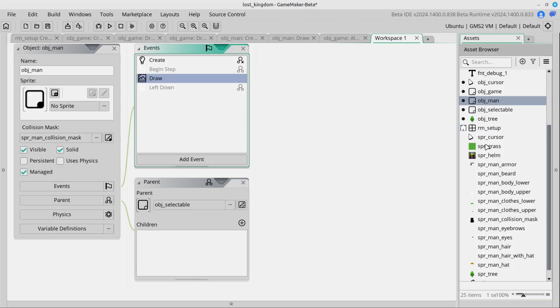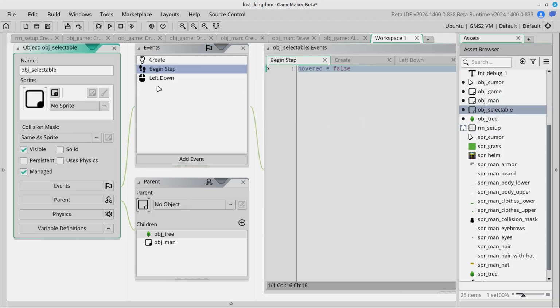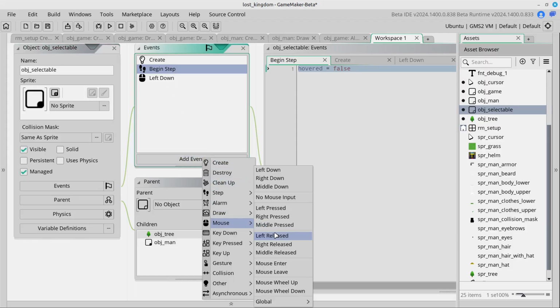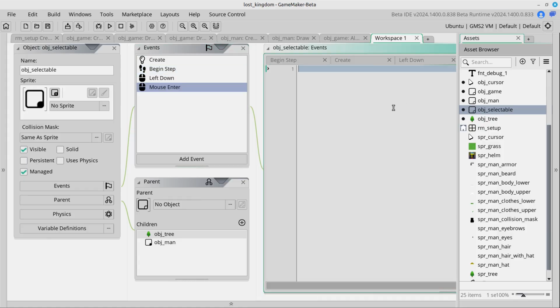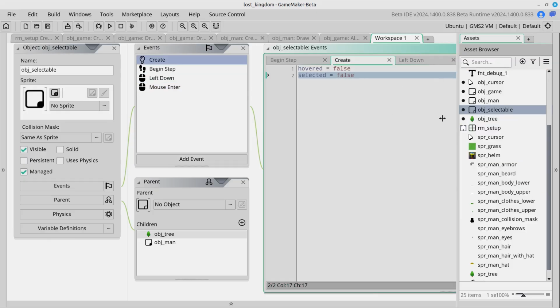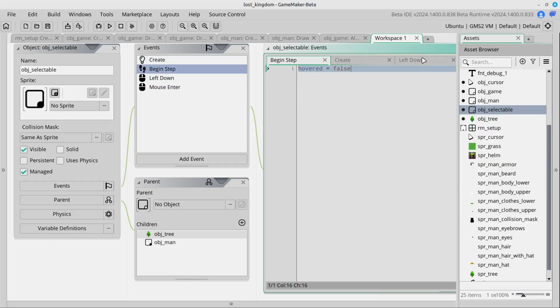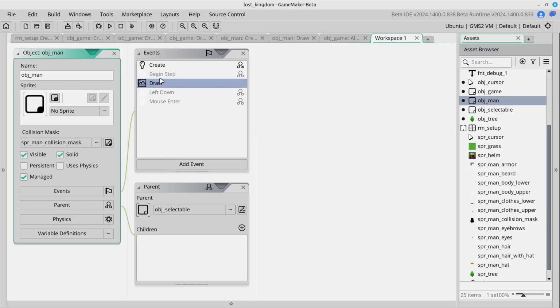Wait, why isn't mouse enter inherited? Because it doesn't have a mouse enter. Left down, begin step. It should have a mouse down, mouse enter. And it should be inherited is true. Yeah, okay. So now when we go to object man, it has 3 inherited out of the 4.